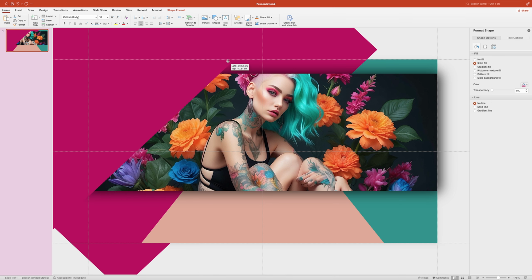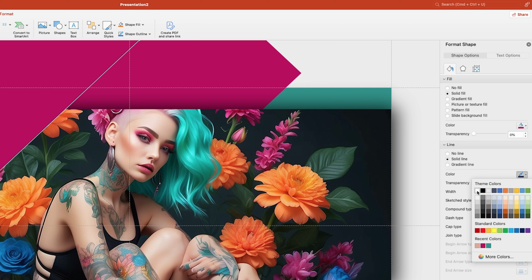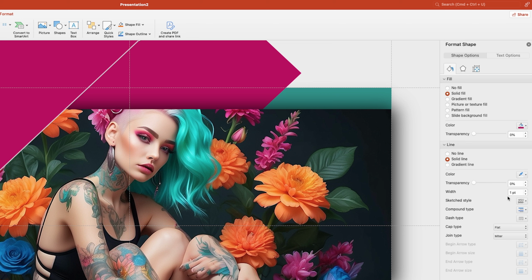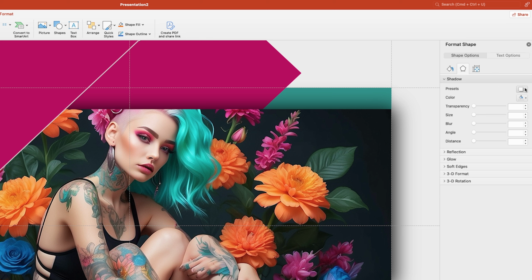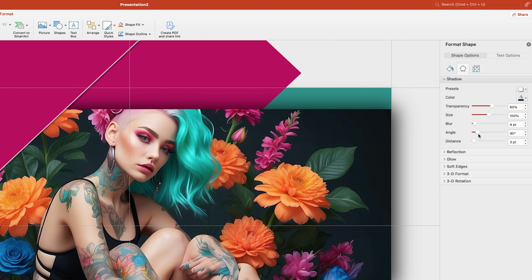Let's edit it a bit. We'll need to add an outline around the shape. In the Format Shape pane, just select Solid Line under the Line section. Let's set its color to white and leave width at 1 point. And now also let's add some shadow to the shape. In the Format Shape pane, switch to the Effects tab. In the Presets menu, choose the first option, which is outer bottom right. Then set transparency to 13%, blur to 27 points, and distance to 20 points.